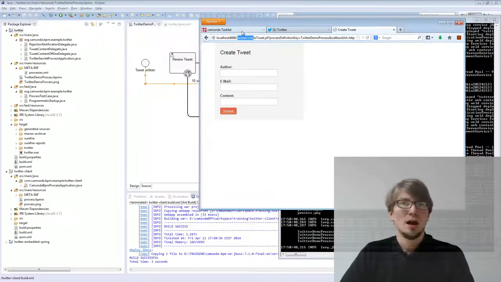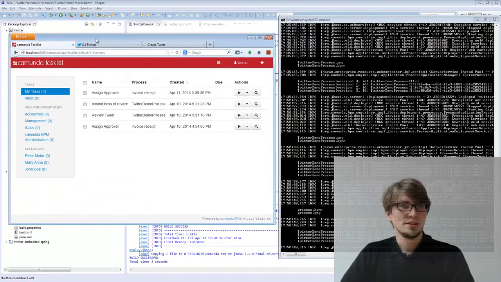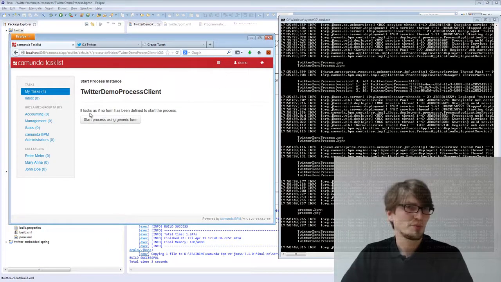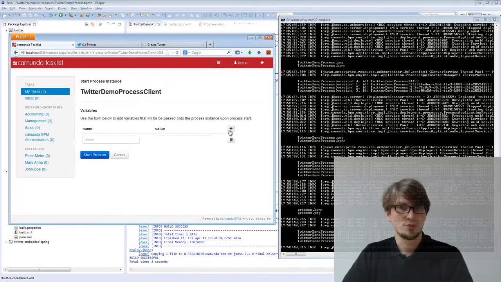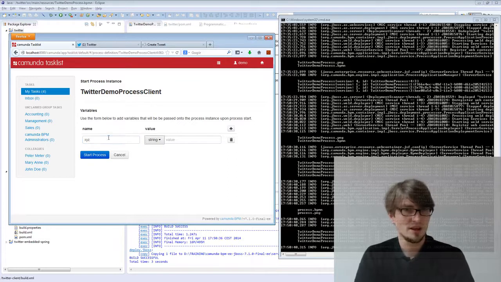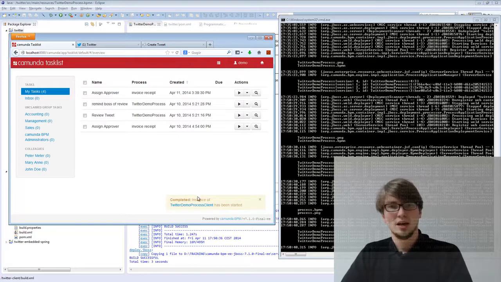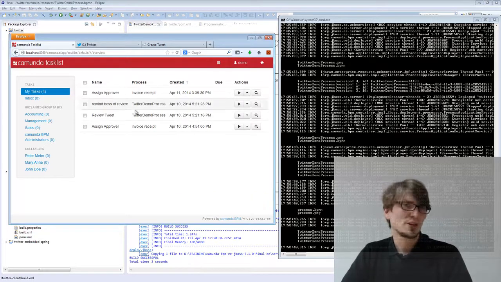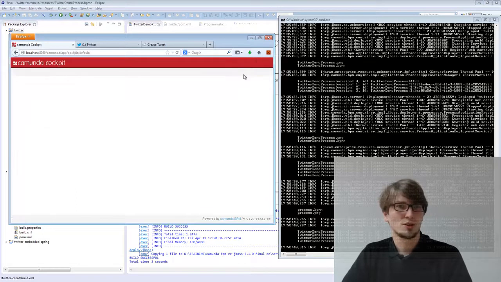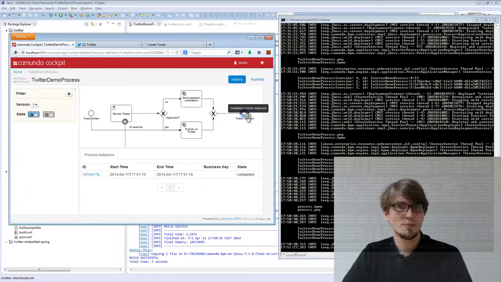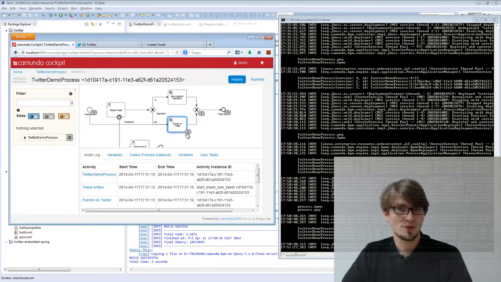Okay. And what I can do now, if I go to the task list, is start the Twitter demo process client. By the way, if we don't have a UI, we use a generic form. So I could add whatever variable I need, some X, Y, Z, hello, and so on. Start. It was started. I don't get any error. I don't get any user task because I skipped that, but we can check in Cockpit. I go to the Twitter demo process, look in the history. I see there's one process instance already ended. It walked through the publish on Twitter.